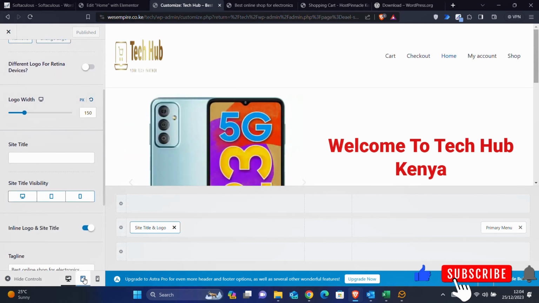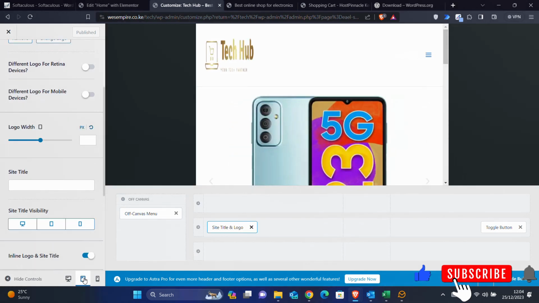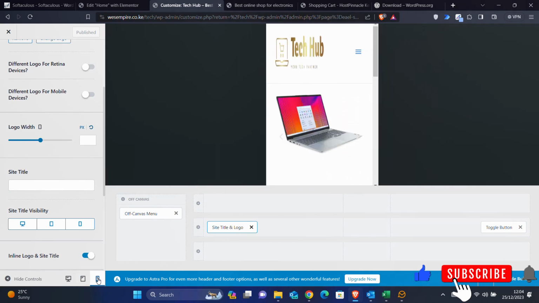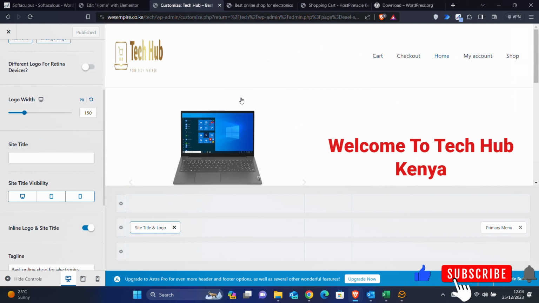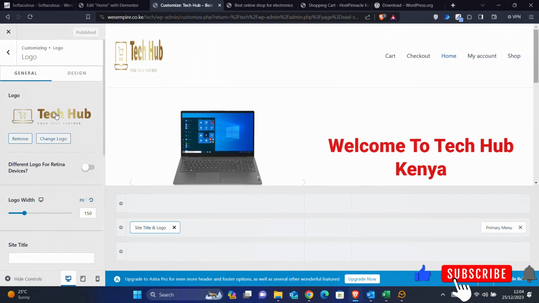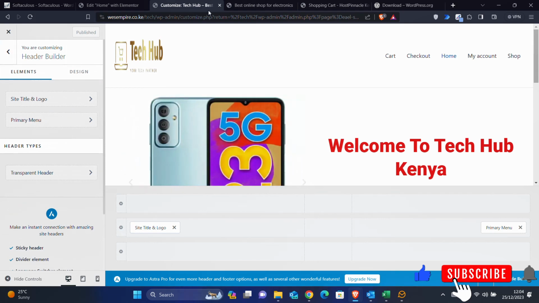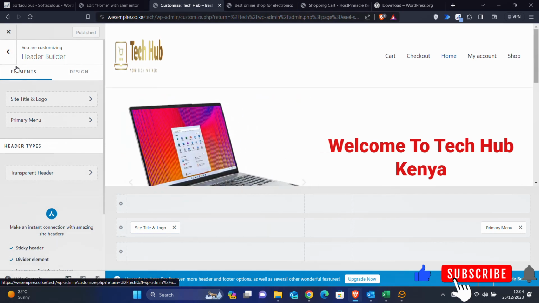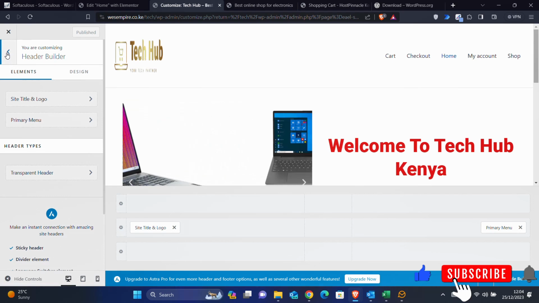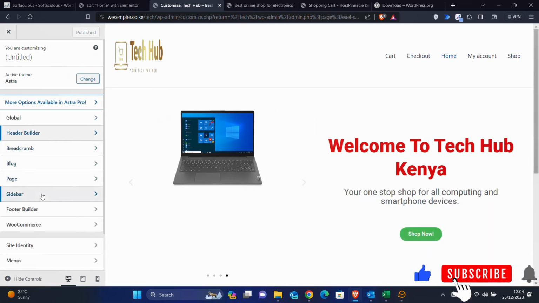Now let's see the tablet view. That's how it looks. The mobile view. That's how it looks. Okay, I think we are done with that logo section. Go back here. Back. Okay. Go back again. Now let's go to the footer.